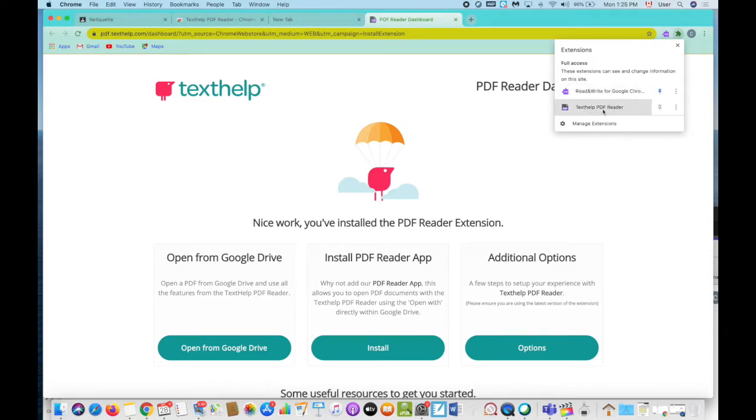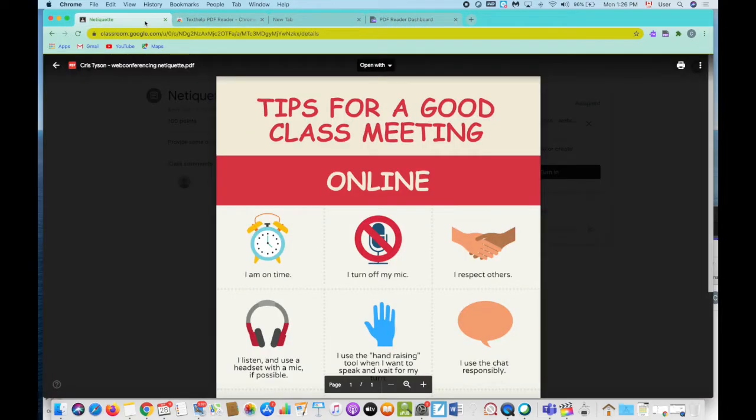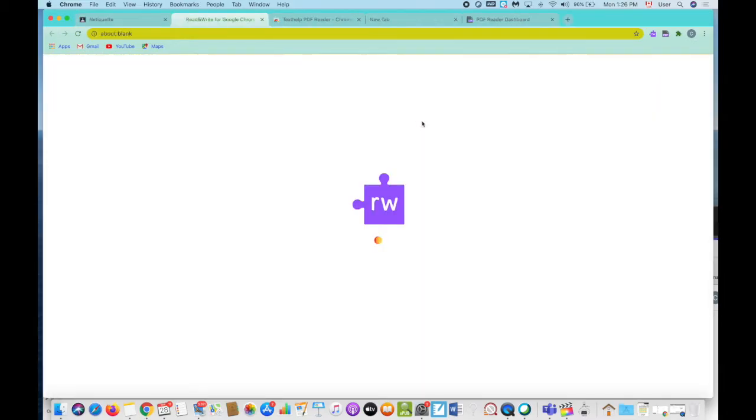and text help PDF reader also is there. So I'm going to pin it. And now I have both extensions that are always accessible here in my browser. All right. So now we're going to go back to the PDF, open with, once again, I'm going to go with read and write for Google Chrome. And now the PDF reader should be able to open the file.